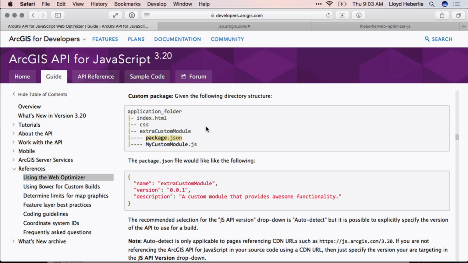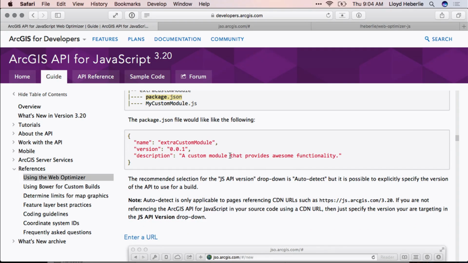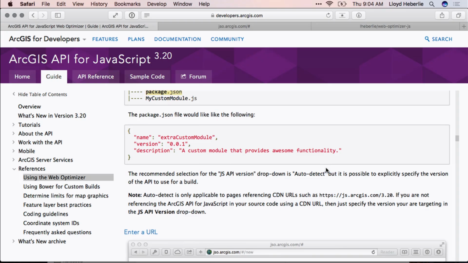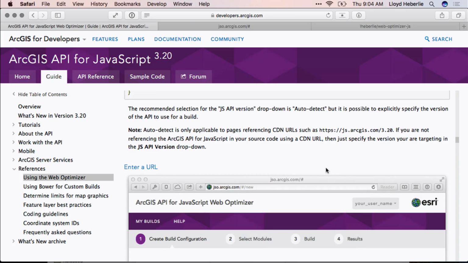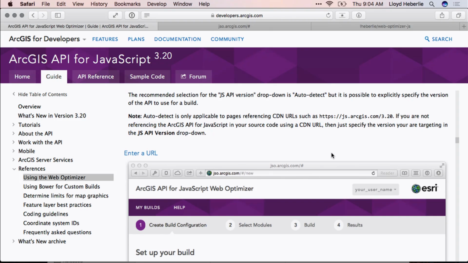So we talk a little bit in here about how to arrange your custom packages and the fact that they need a package.json in them. And the web optimizer actually looks for this as well. So that's one of the issues or gotchas with using that upload a zipped app.